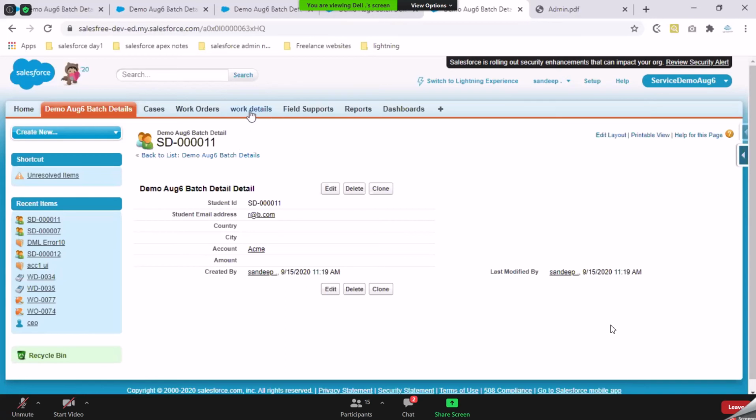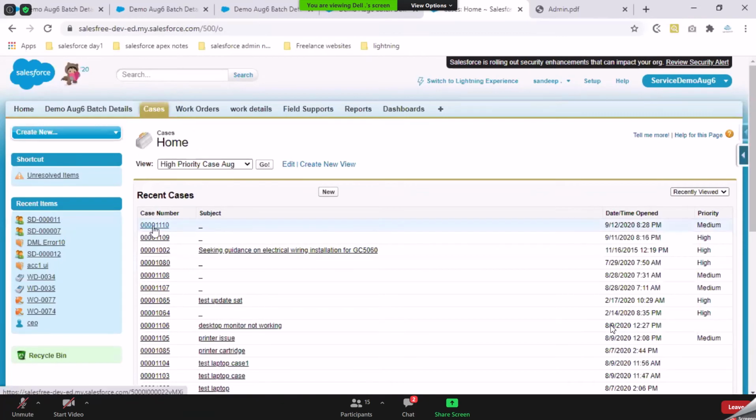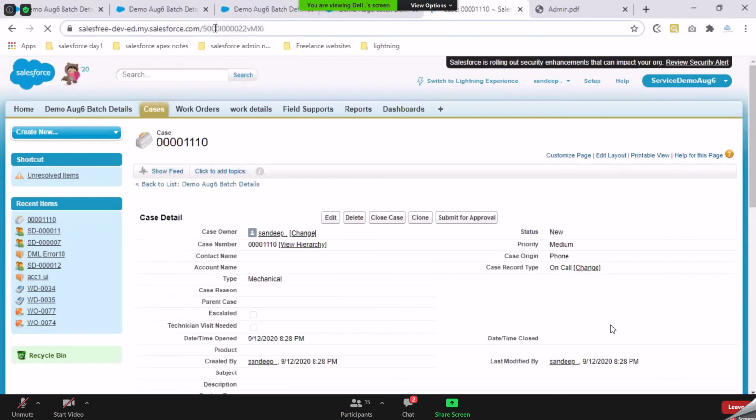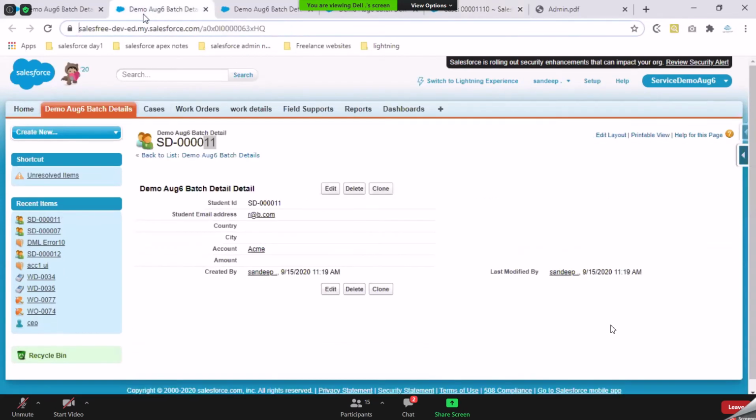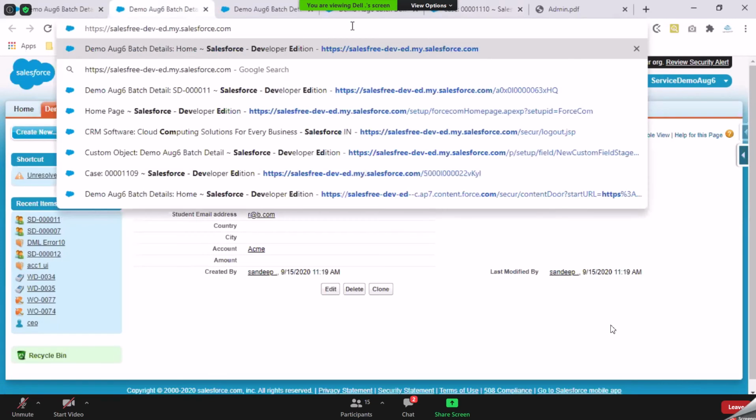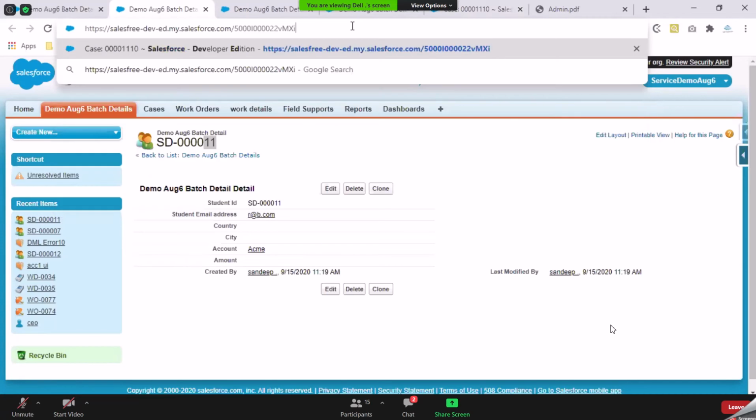So will it work for all the records? Yes, it does. So what I'll do is open any case record. A case record might have a different ID for each and every record. I'll copy this ID and go back to any of the tabs that I have opened up. I'll do the process that we have discussed, removing all the things that are after your .com, putting a backslash and pasting that ID here.